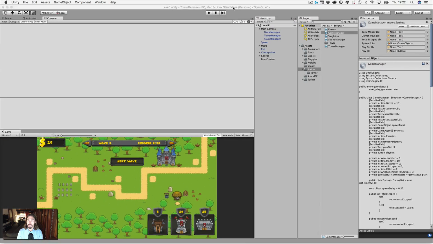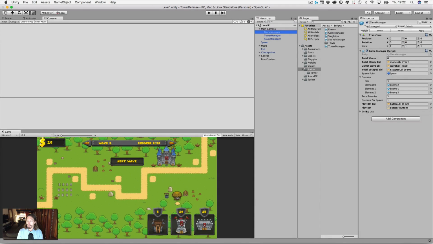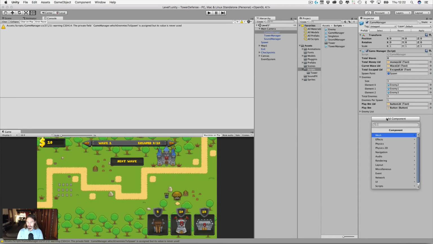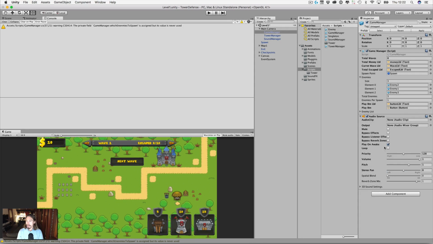So let's go back to Unity, click on the game manager, and let's say add component. And we need to just type in audio source, and it's right here. So click that, and now we have an audio source. Let's go ahead and hit apply so it sets the component to our prefab just in case. All right, so now we have an audio source. We're not going to set a clip because we can only play one at a time.